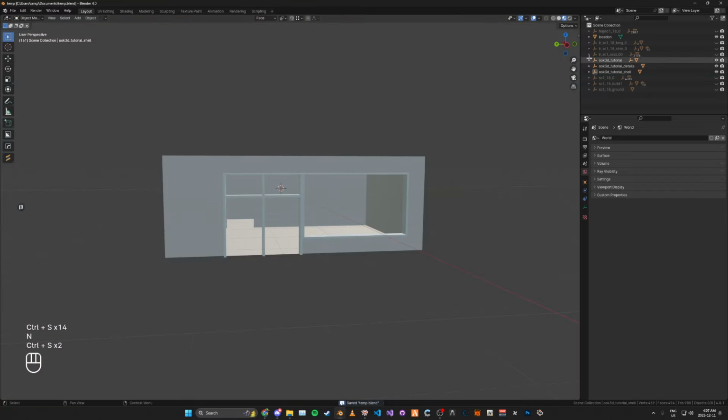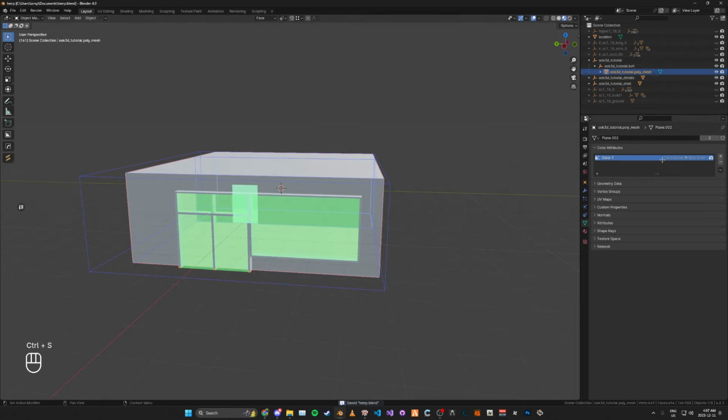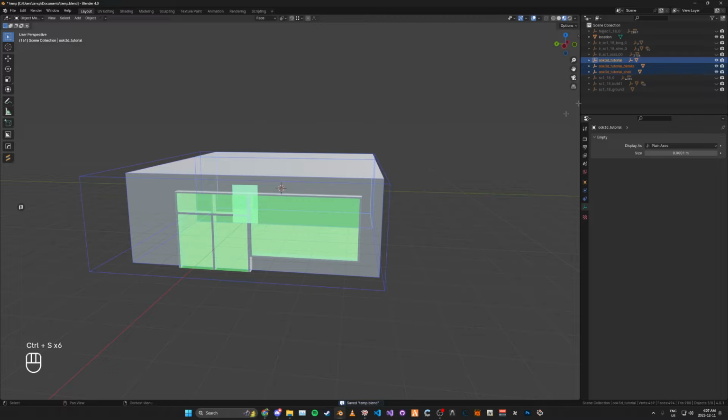Now we can go ahead and make sure there's no vertex colors on our collision for our MLO, so we can just remove this. You can also remove the UV map if we want. Now we can go ahead and export these.